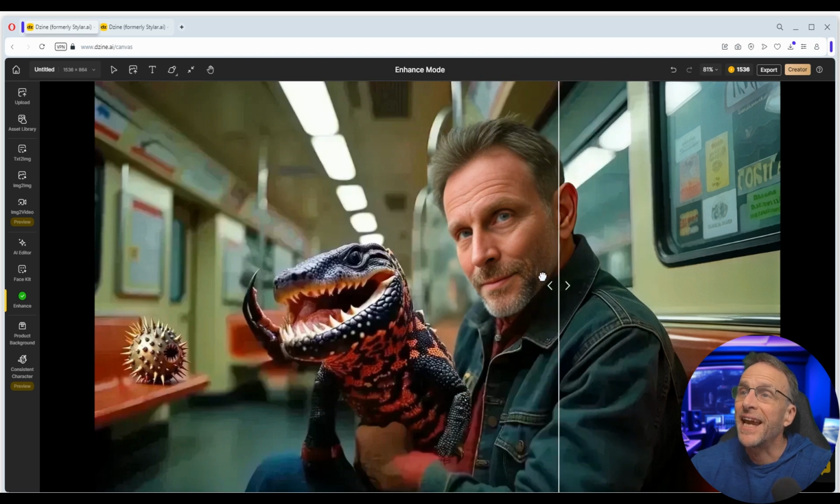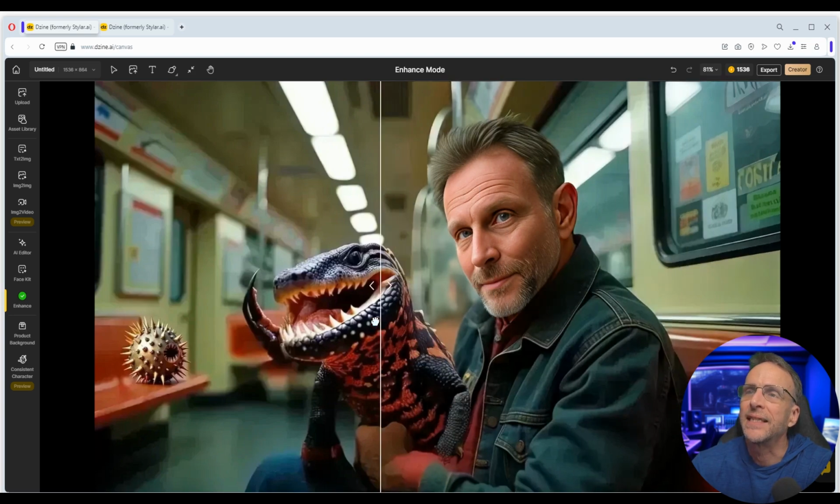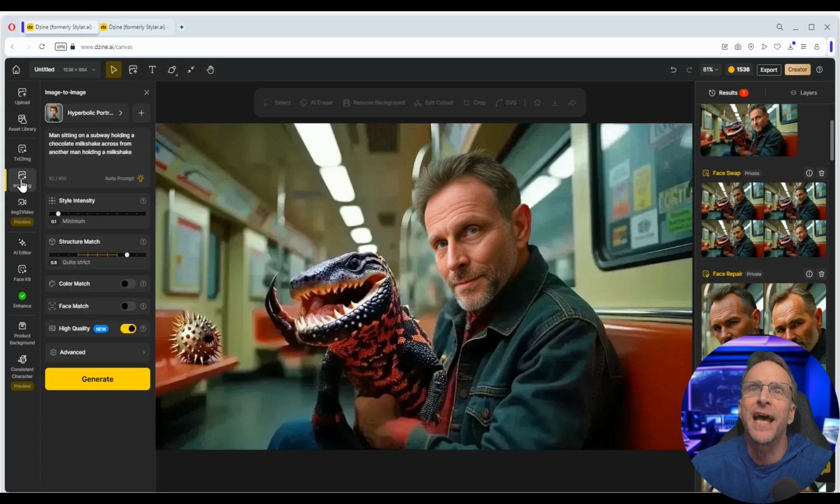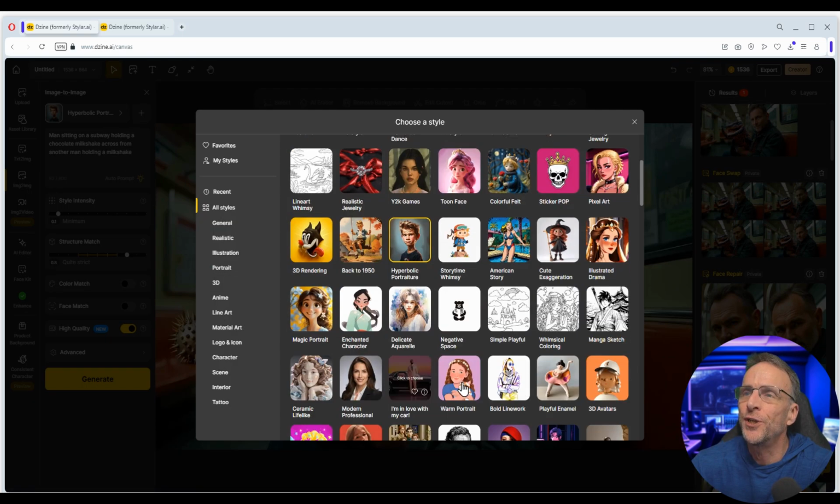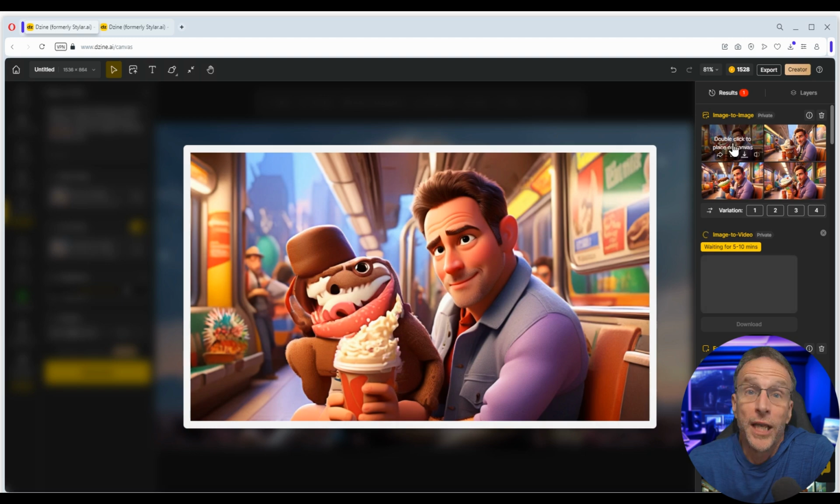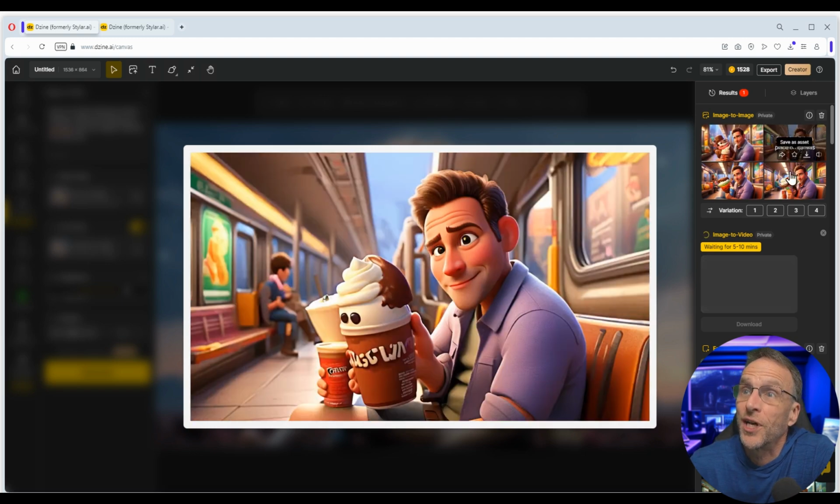So here's the enhanced version. You can see it really added a lot of detail to the face, and you can see a lot more sharpness and detail in the image. And of course, at any time you can play with styles on this by going to the image to image tab, clicking something that seems fun to you, playing with the intensity, adding face match, and generating that. Okay, probably went a little too creative because we lost our Gila monster.